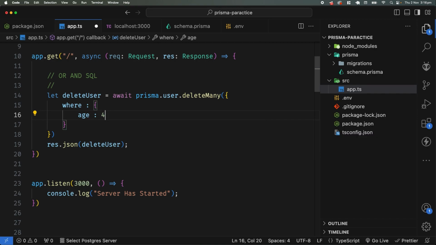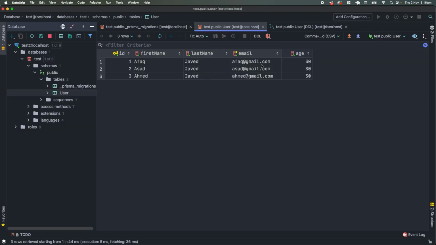So what I can do is mark it where age is 30. It will look for age 30, and for every record where age is 30, it will go and delete all those records. If you go to DataGrip, you can see that these 3 rows will be deleted.